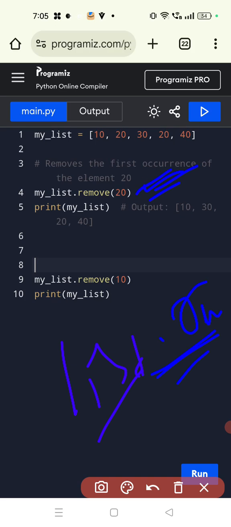So suppose we remove 20, and this is a list consisting of these elements, so it is going to remove the first occurrence. That's why I particularly wrote two 20s here; it is going to remove only this 20. Okay, then after that you print my_list.